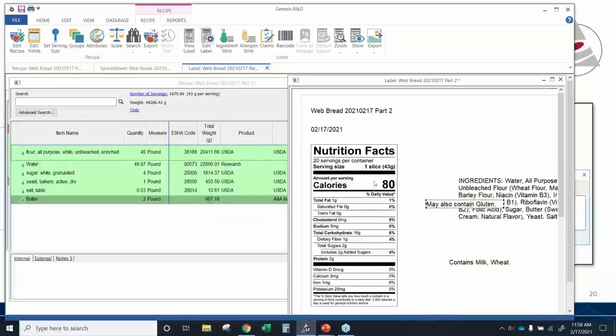Click OK, and then it updates the label so that this may or may not be a compliant label. I still want to do some reviews, but at least it's getting more of that basic information filled in.